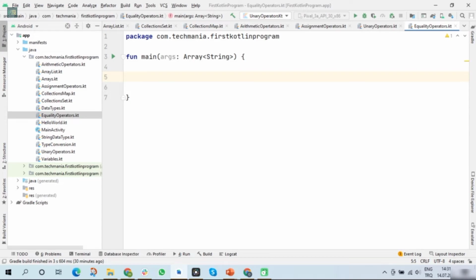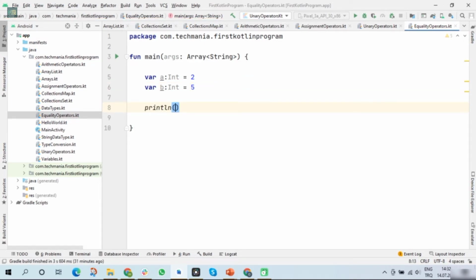All righty then, let's start to code. Let's declare two variables with int type. Firstly, a and assign 2. Second, b and assign 5. In the first print method, we use the equal to operator, a equal to b.